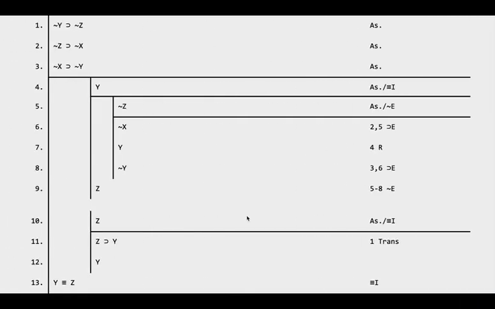Very handy. Okay, so now that we have that out of the way, we have line 11 to work with. Now it's pretty clear how we got line 12. That's a simple 10-11 conditional elimination. Boy, did that line 11 come in extremely handy. So now that we have both subderivations for the biconditional introduction completed, we can complete this proof. It is 4 through 9, 10 through 12, biconditional introduction. That's how that one goes.